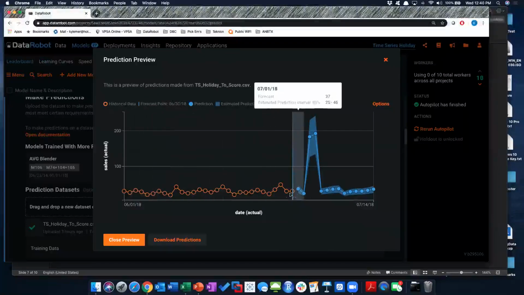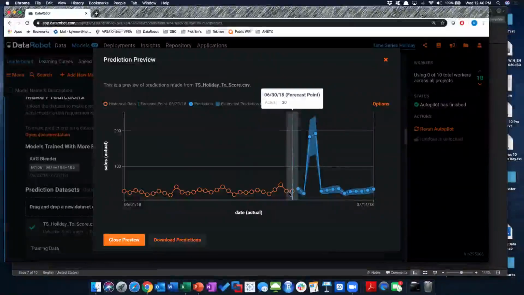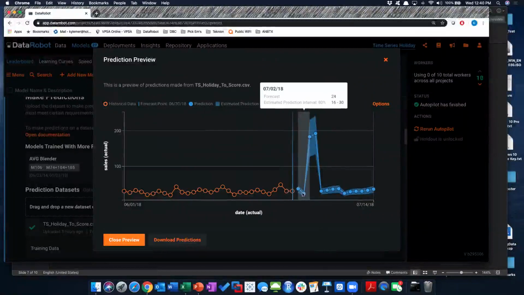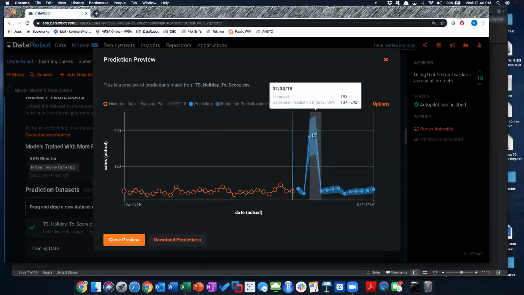Here's the backtesting, or I mean the historical data. And then when we get into this predicting area, for the 3rd and the 4th of July, it looks like we are forecasting about 192 or 183 and then 192 for sales. And so, yeah, that's good. That's DataRobot picking up that information from the past and from the future and saying, all right, we're forecasting that because there's a holiday during that time, this is going to have a huge jump.